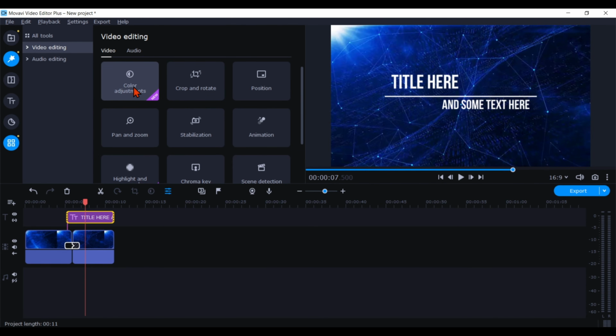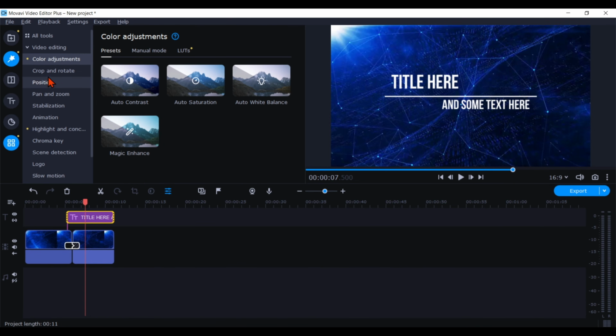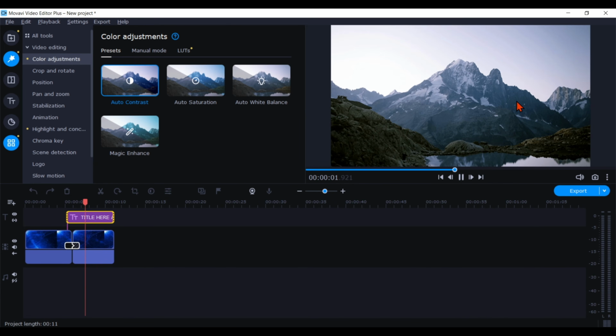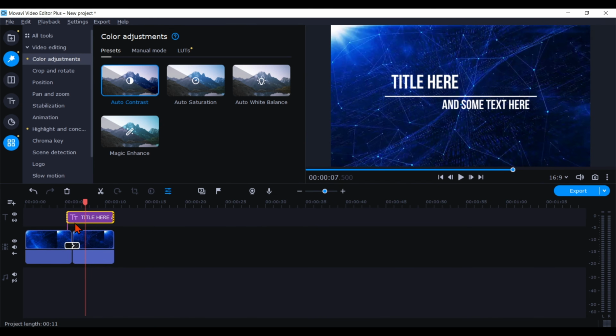So if you want to adjust your color, you click on it and see different color options here. Just pick on it, do your adjustment, and you can see the color has now changed. You can just carry it and drag it up like that.